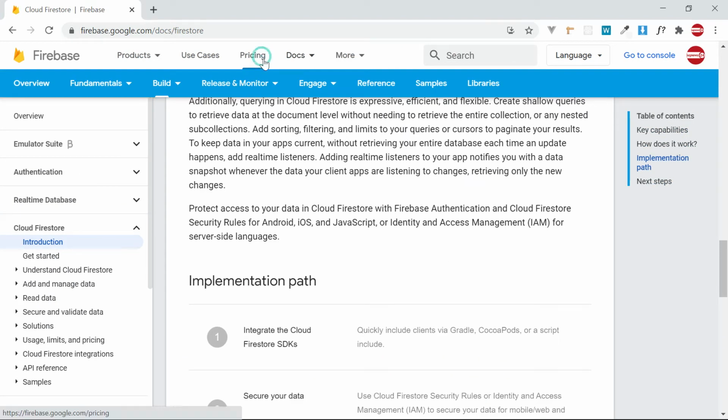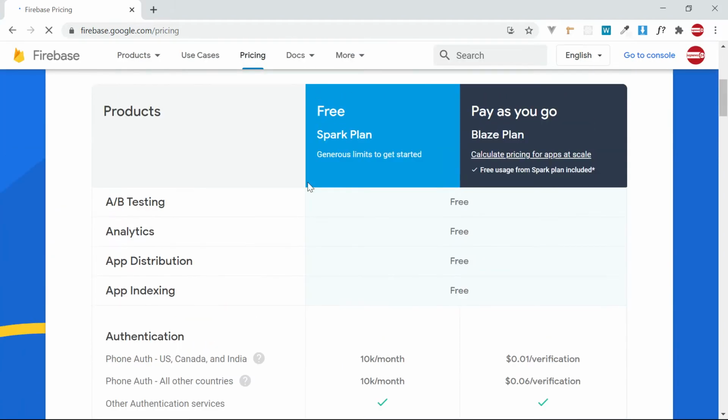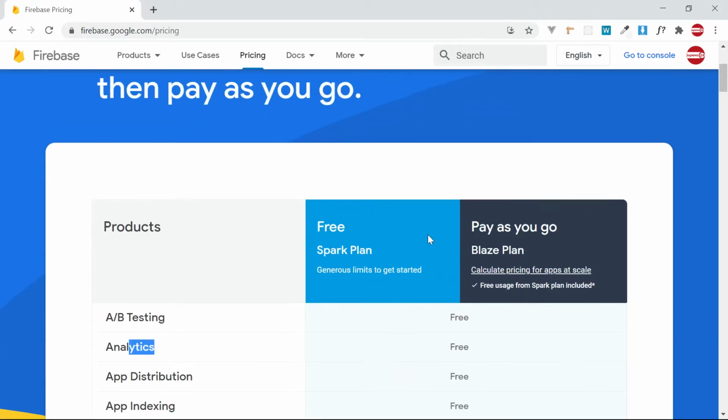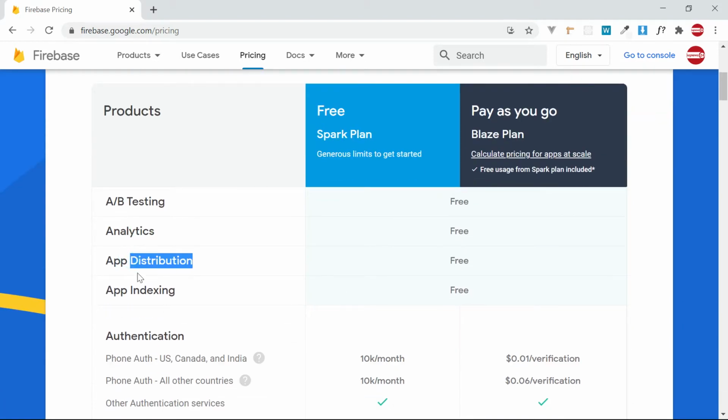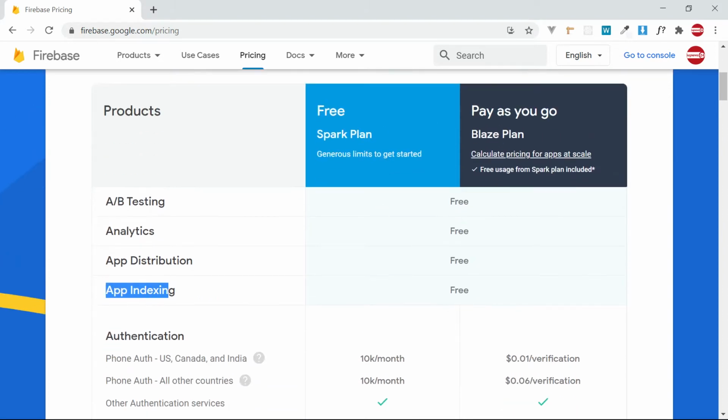You can come here to pricing and you see how it is sold. For example, testing is free. Analytics, how your application is being used, is free. App distribution is free. App indexing is also free. So these are free services on Firebase.